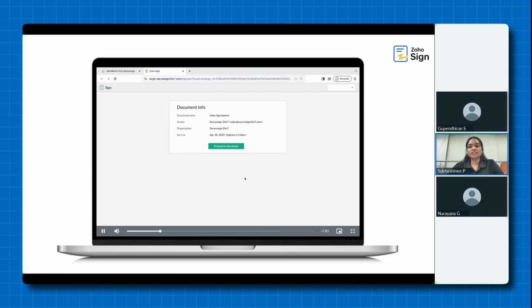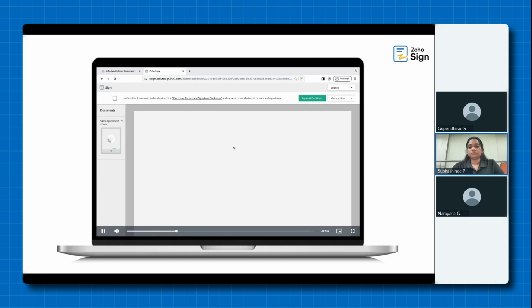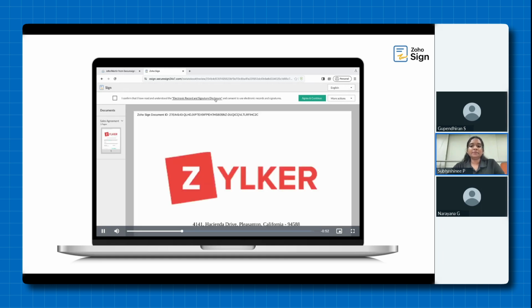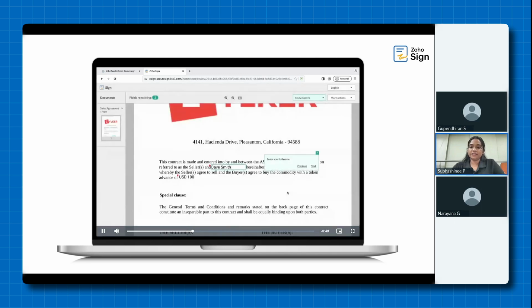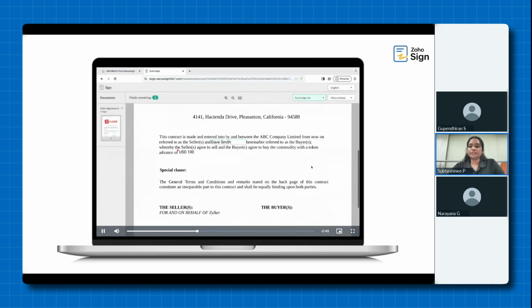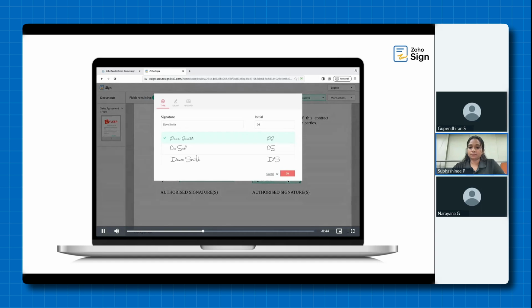On the following page, they will be displayed with the document info where they should click on Proceed to Document. Then they must read the terms and conditions and click Agree and Continue to proceed. Next, they should fill in all the required fields.